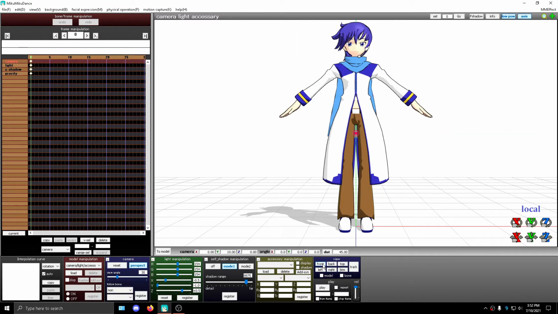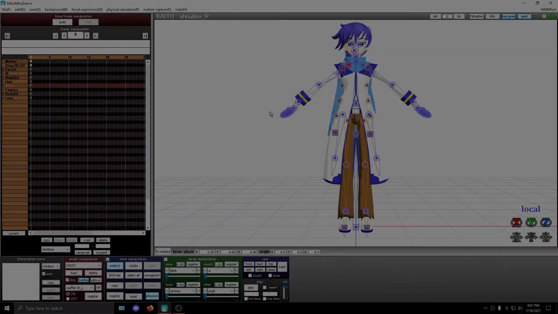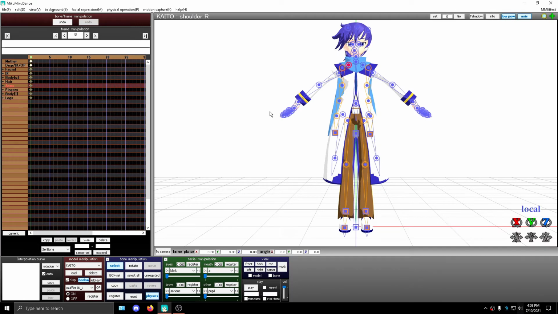Now that you know what the main buttons do, let's get animating. To be a 3D animator, you need to know the basic principle of animation. You make a movement at one frame, then you make a movement at another frame further in the timeline, and then MMD makes the frames in between for you. I don't know how it is for 2D animation, but this is what happens in a 3D software.